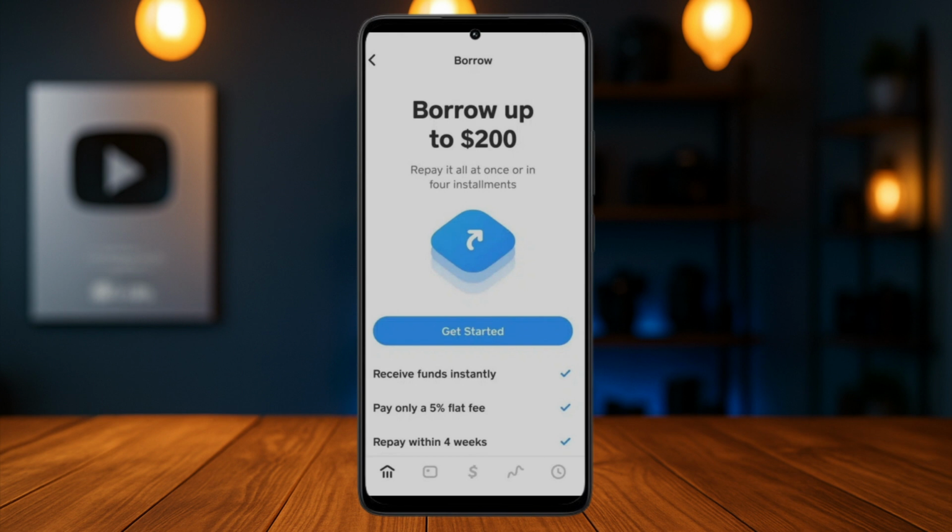The funds will be received instantly. Pay only a flat 5% fee. Repay within 4 weeks. So you'll also get a deadline when you'll need to repay. If you agree, just tap on get started.